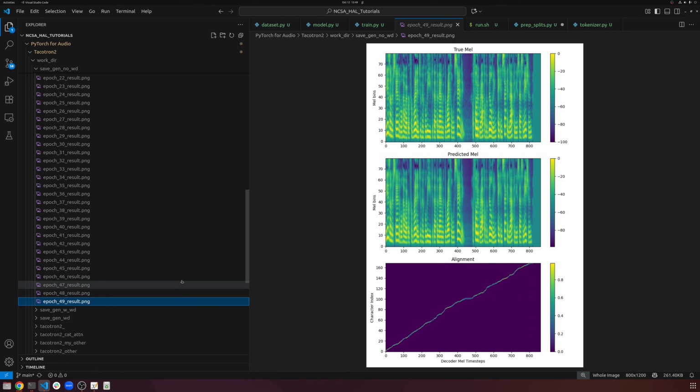And so the entire purpose of this fancy attention mechanism, like we did, just comes down to the fact that we want our model to learn the alignment between our Mel bins, the time steps of the Mel, and the time steps of our characters. And that's it. That's the main takeaway that I want you to have.